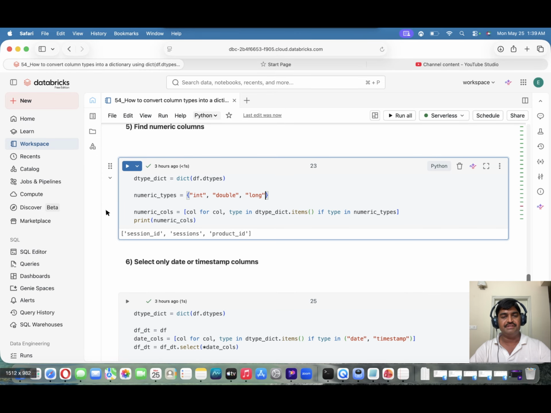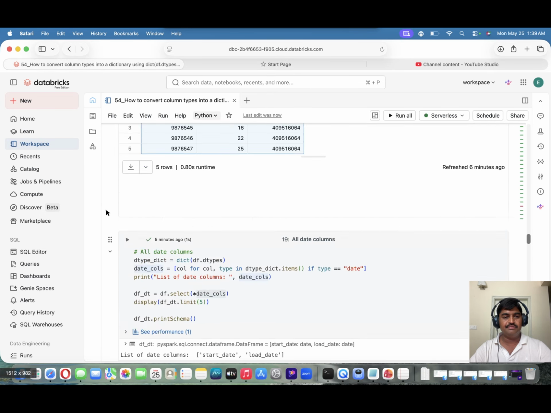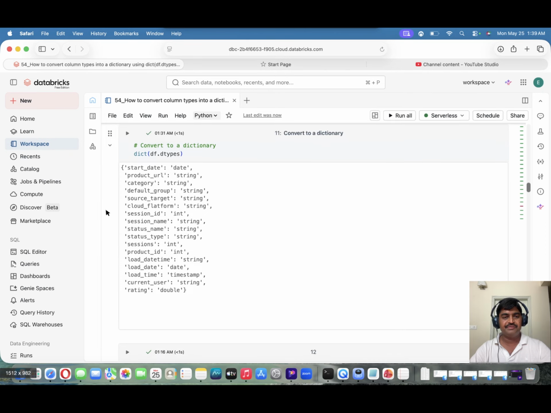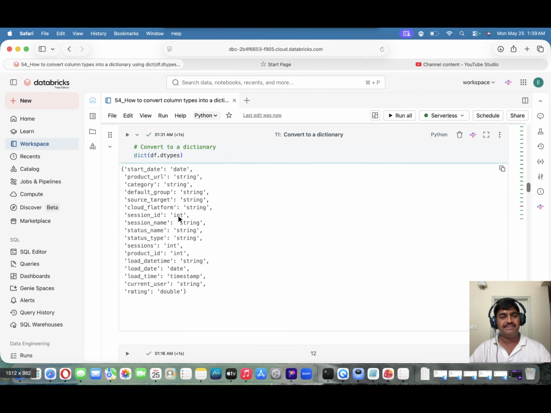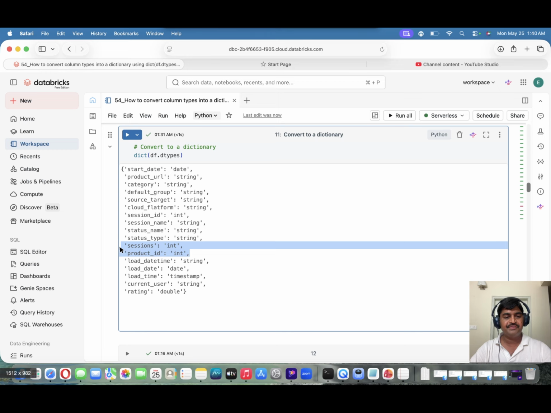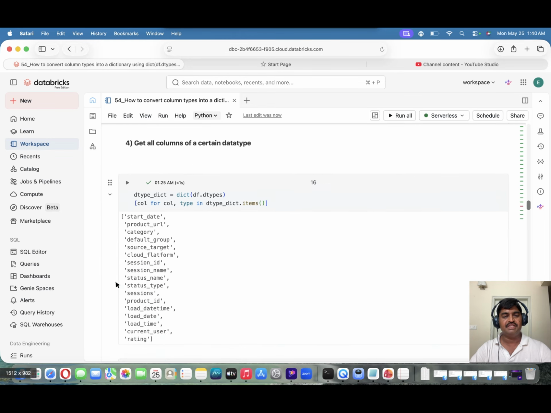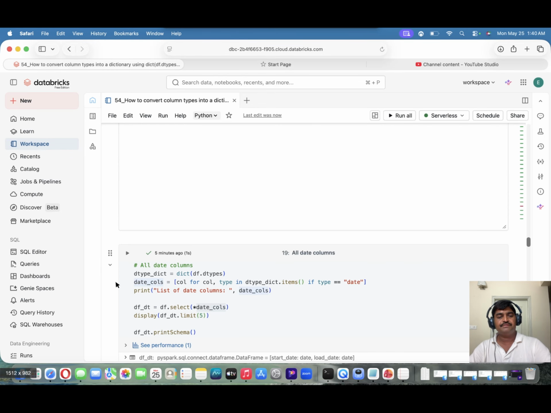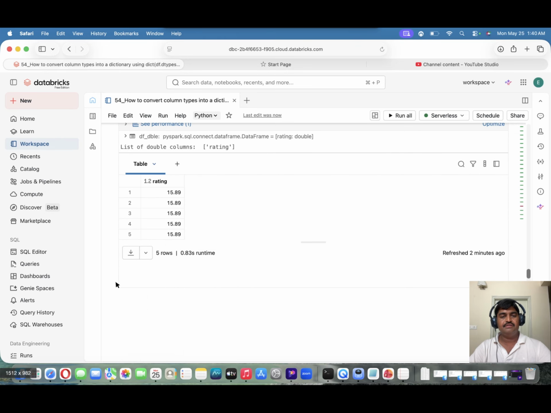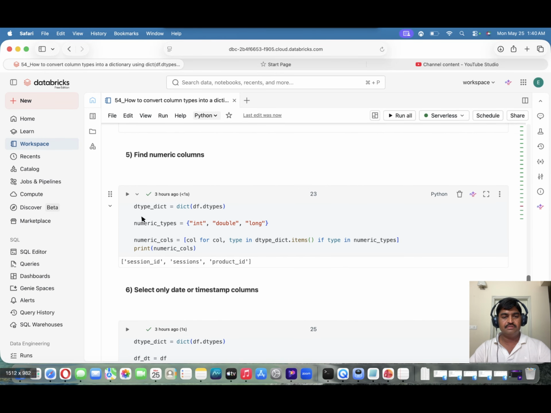Now what happens is it goes through this dictionary. First, what is in the condition? int. For int, we already know we have three columns. Next, long type, but here we don't have any long type. And the third one is double, so we have one double. So in total we'll get four columns here, and these four columns are all our numeric columns. If I run this one, we get all four numeric columns.